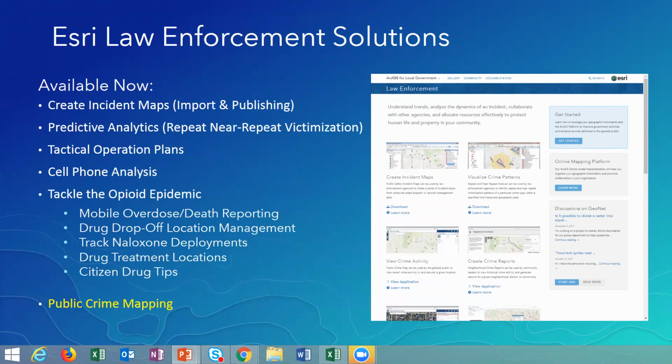The first one on the list here is the incident mapping, and it allows you to automate the process for importing and publishing your incident data to a feature service. It reads data that's coming out of a computer-aided dispatch or records management system and brings it into a standardized schema and then publishes it so that it can be consumed in other subsequent applications like a dashboard, for example. Incidents could be anything from calls for service, crimes, fires, accidents, etc. Anything that basically has a point feature that has an incident occurrence.